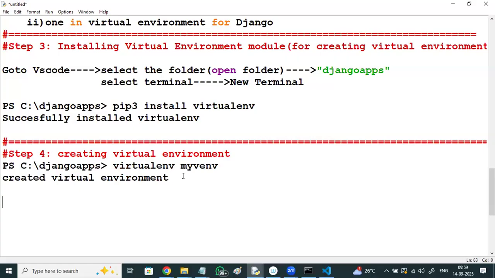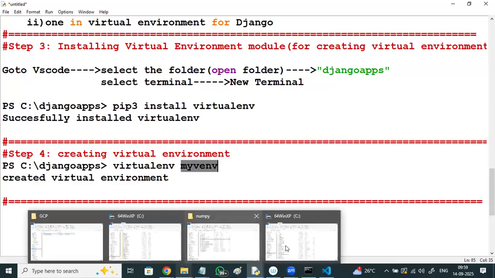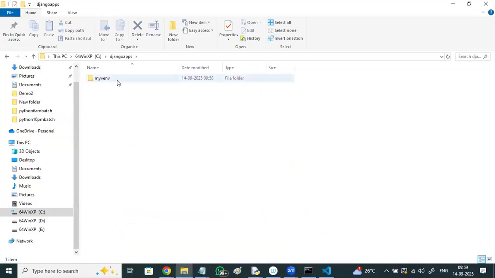Now, whenever you create any virtual environment, can you remember you previously created a folder in C drive? It was an empty folder. Now go and check this myvenv. This virtual environment should have been created. Go to your C drive and open this Django apps folder. Can you see myvenv, my virtual environment, got created?